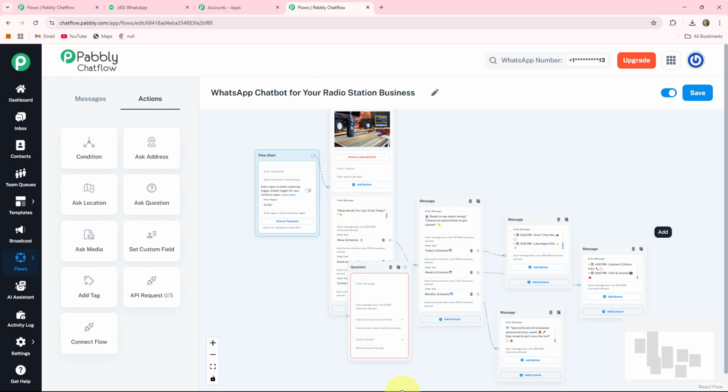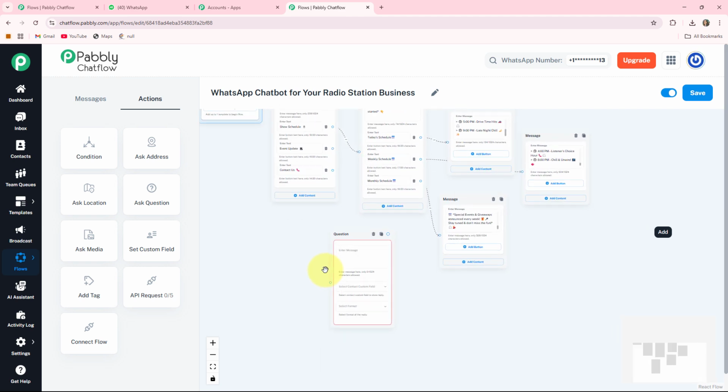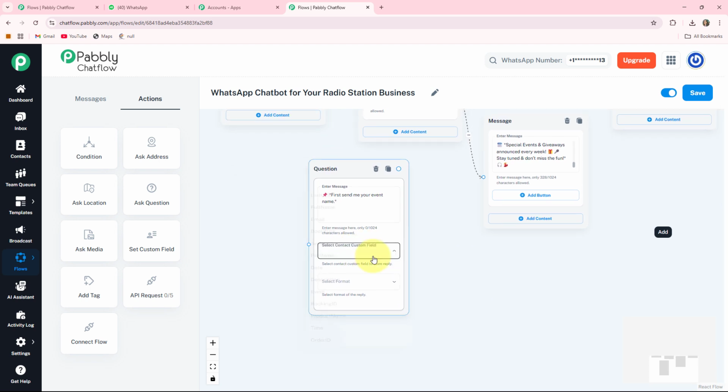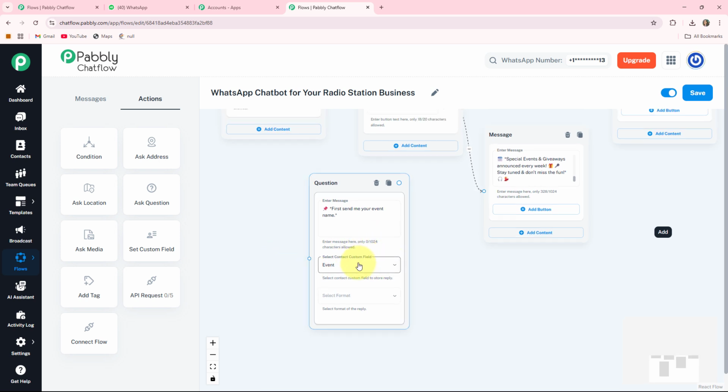It will provide me one question box. I'll drag this box here and write one question: please provide your event name. Here I write it. In the select contact custom field, I'll select event. I already created this contact custom field before.